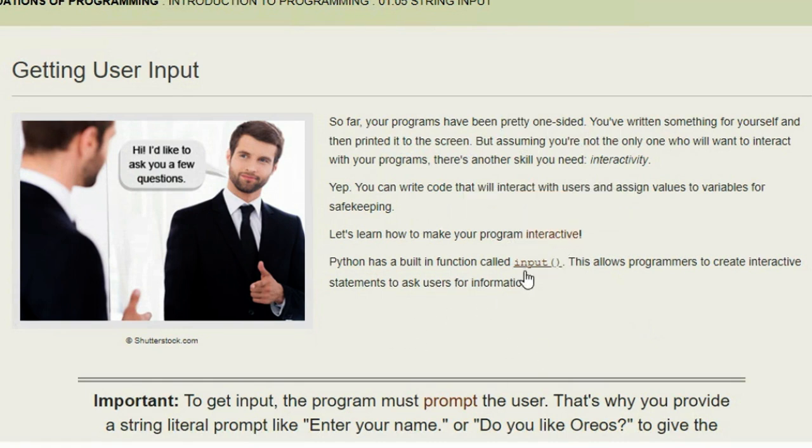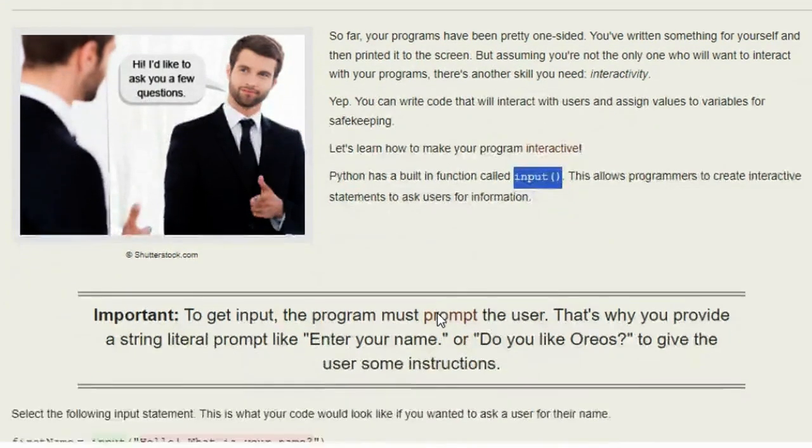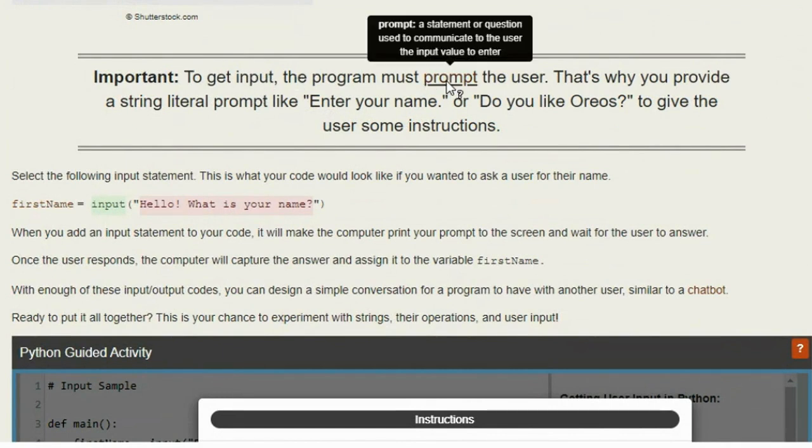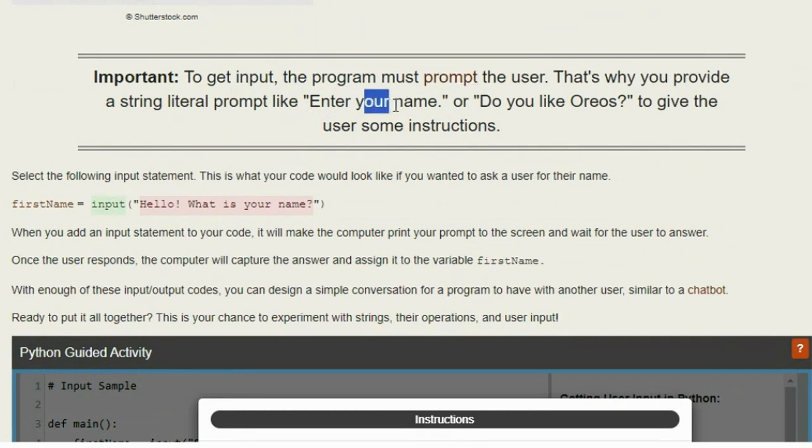So Python has this built-in function called input. Input, parentheses, kind of like print has parentheses. This allows programmers to create interactive statements to ask users for information. All right, so to get input, the program must prompt the user. That's a statement or question to communicate to the user what they need to enter. So that's why you provide a string literal prompt like enter your name or do you like Oreos or whatever to give the user some instructions.